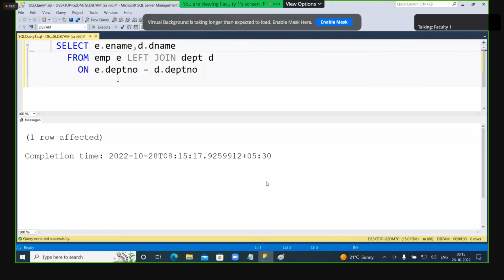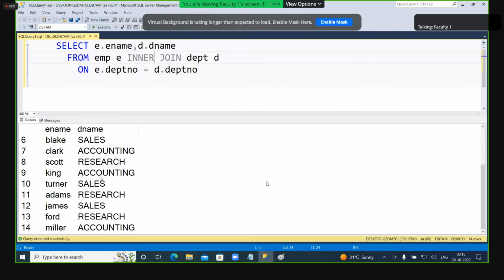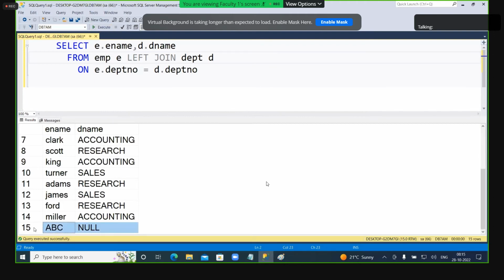Let's first perform inner join. Check whether the new record is selected or not. Not selected, because it is unmatched. Inner join returns only matching rows. Now let's try left join. Is the new record selected? Yes, ABC. What about the department name? None. All 14 employees are assigned to a department, but this 15th employee is not assigned to any department. So this is an unmatched row.